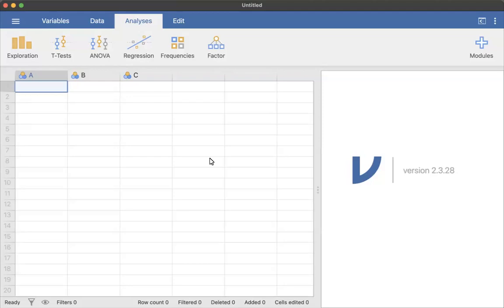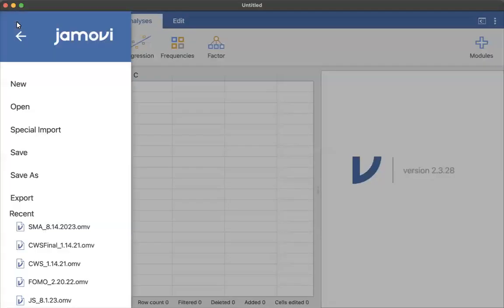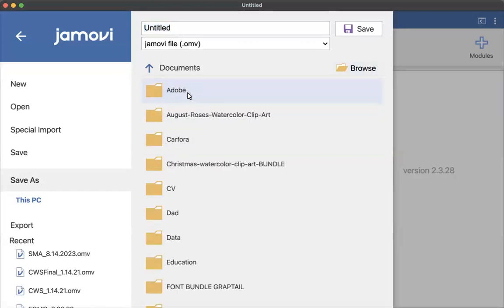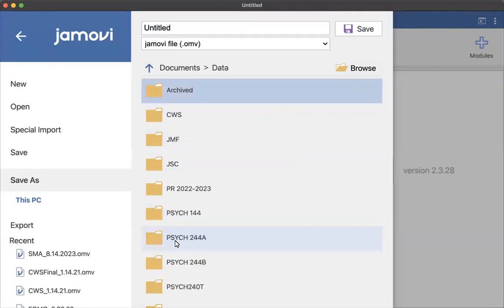So I'm in a blank file here. And let's say that I decide to save it. So I can say save as. It's going to go to wherever you last looked when you were in Jamovi. Mine is set to this device, and I could go to documents or downloads. I could browse. I'm going to go to documents, and I'm going to go to data.